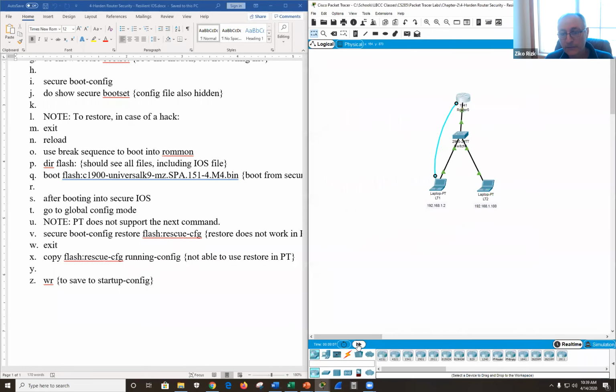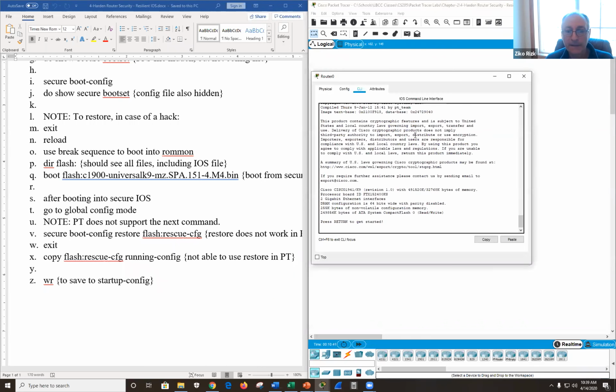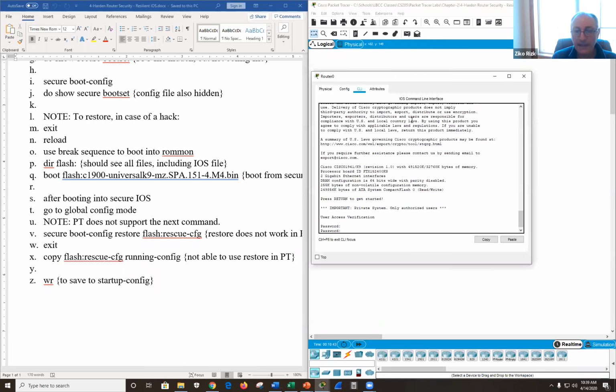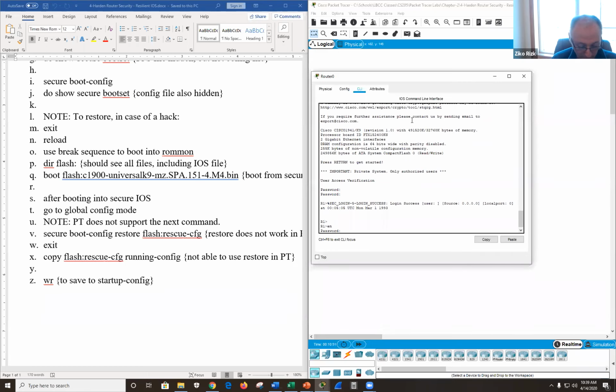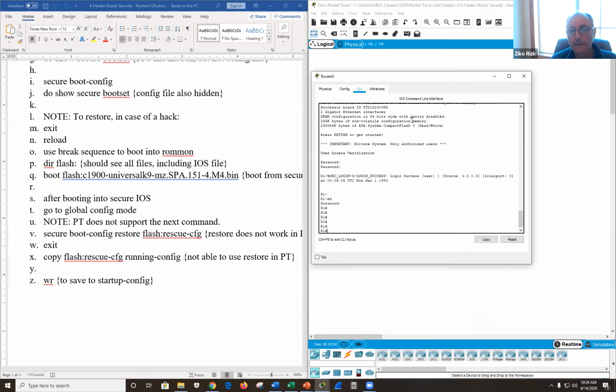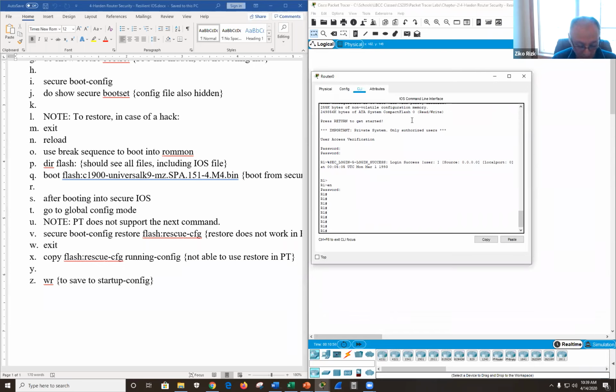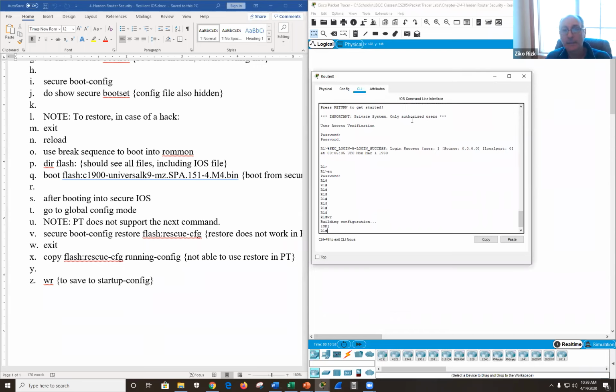And then we're going to fast forward. Okay. And now I've booted into the proper operating system. It's prompting me for passwords, console 123, priv mode 123. And now I can do write, and I'm good, and I continue from here.